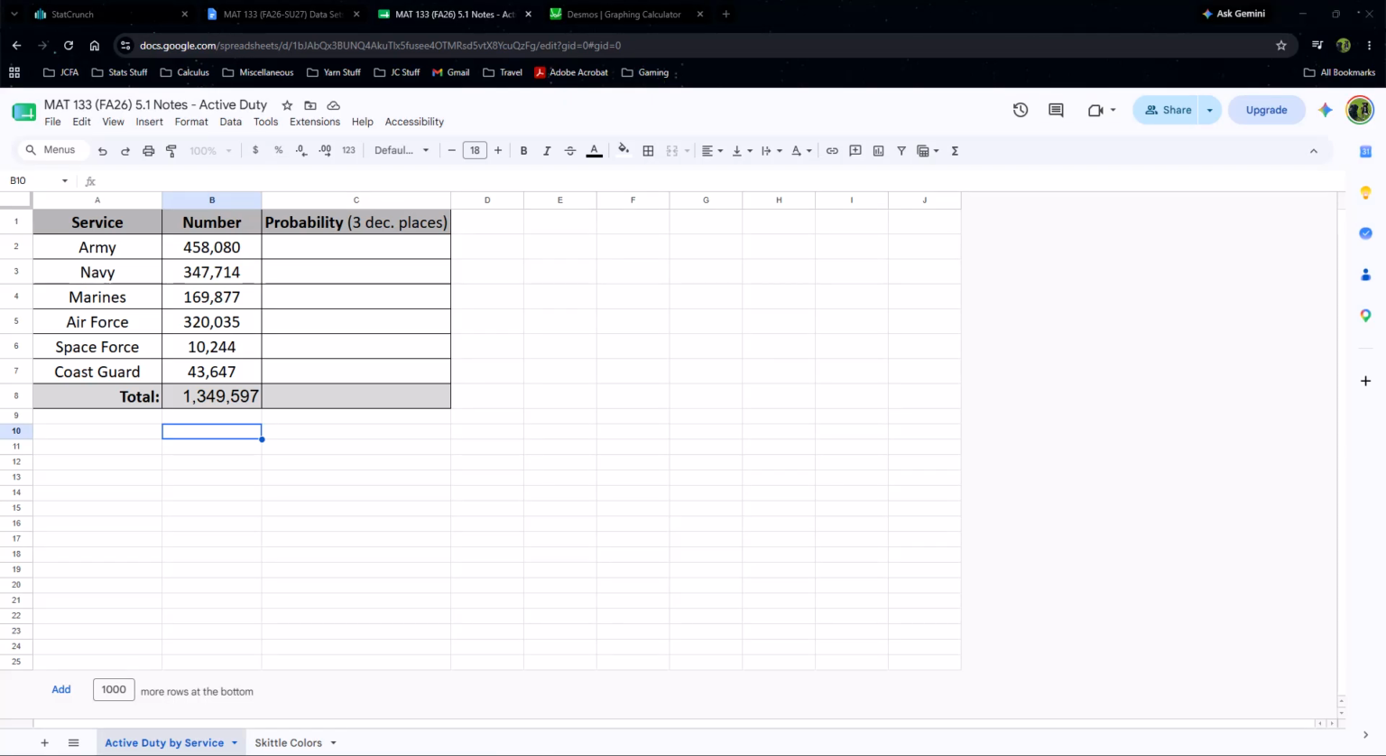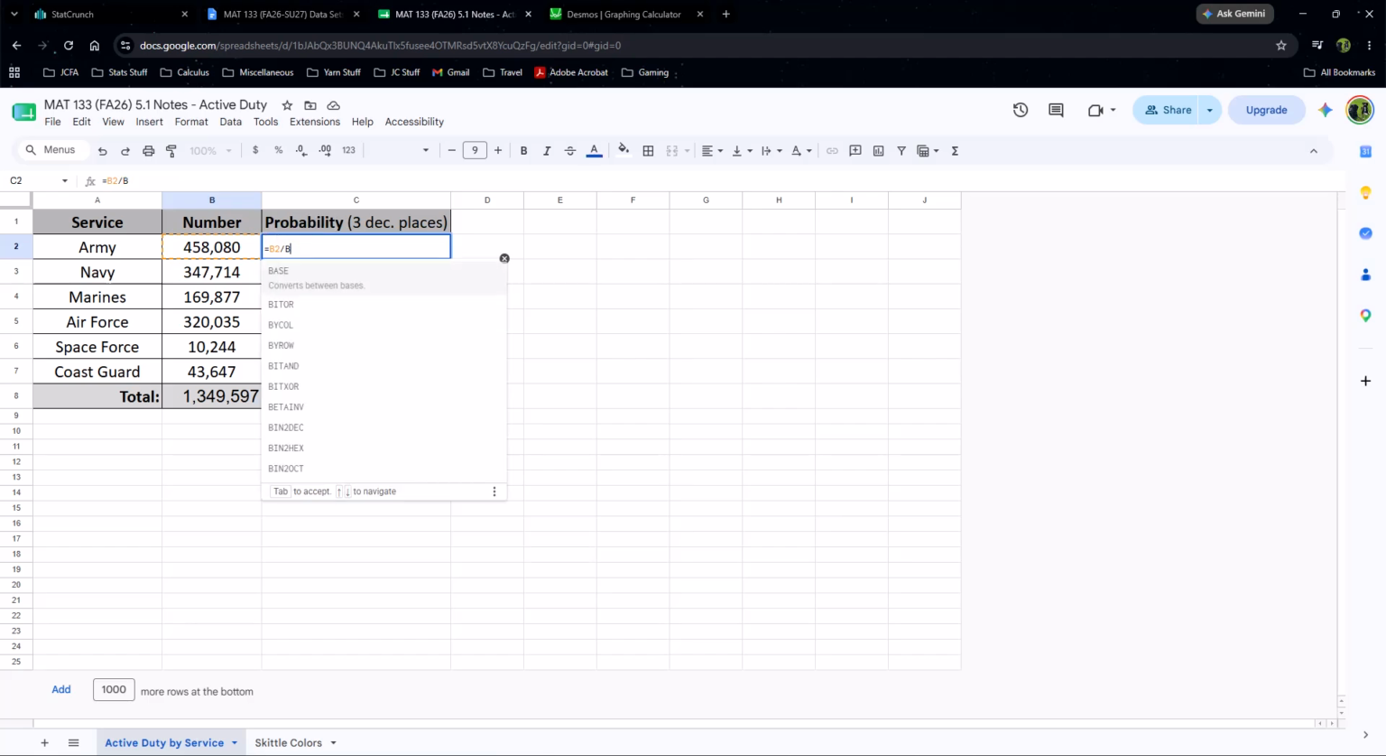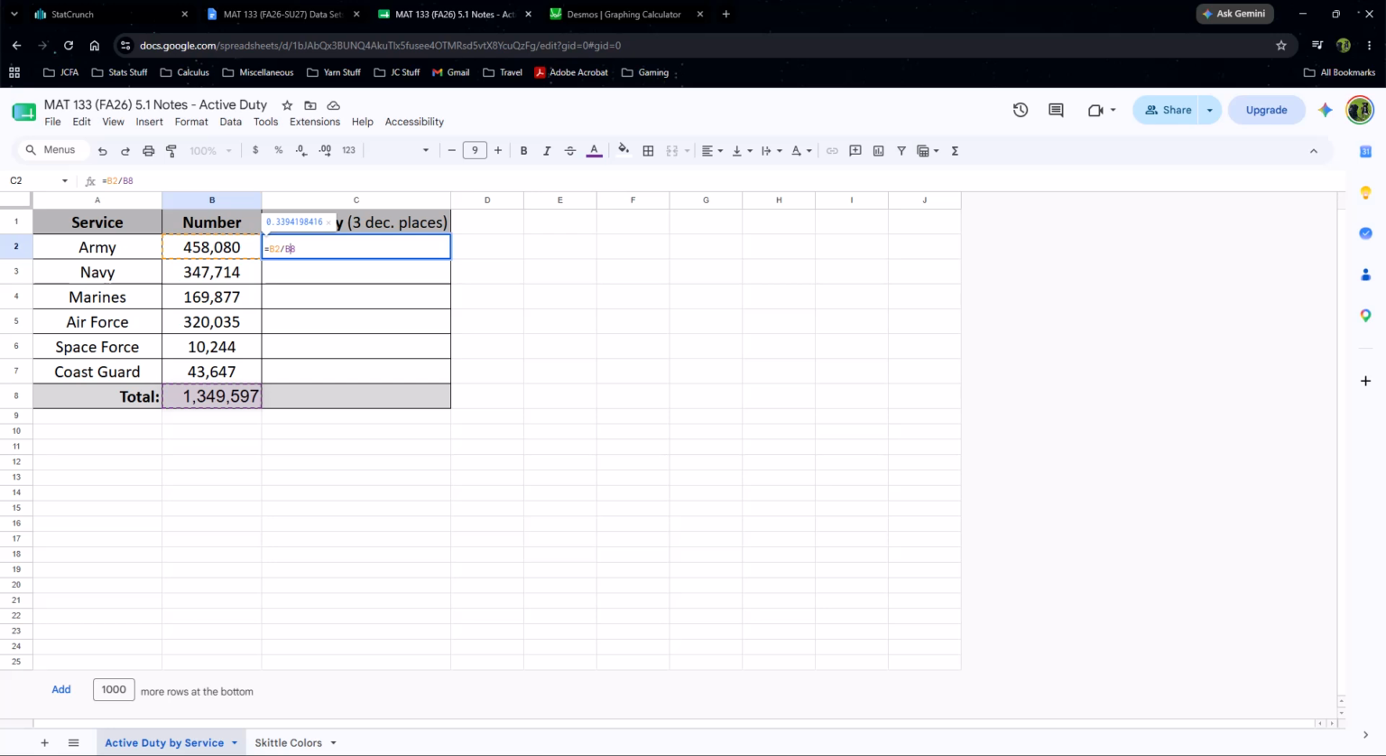All right, now to find the probabilities, we need to do what we did in chapter 2, which is to find the relative frequency. We want to take this cell, which is B2, and we want to divide it by the big guy at the bottom. So what you can do is you can say, hey, take B2 and divide it by 1349597. You can just type the number, or you can tell it B8, which is where that cell is, but then give it dollar signs so that it's locked in place. That is a fixed cell reference.